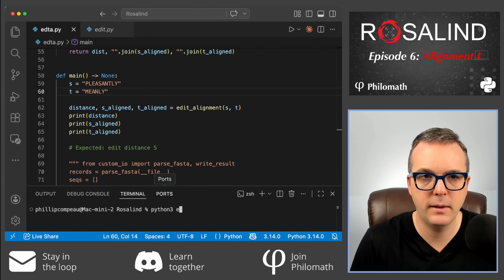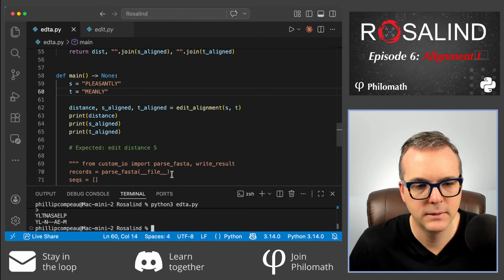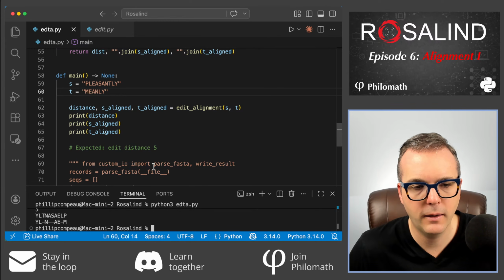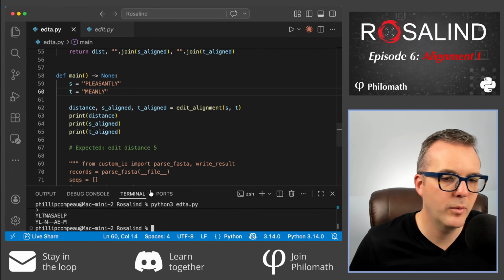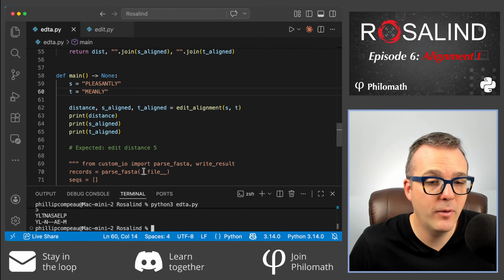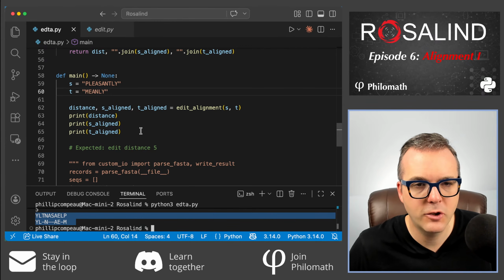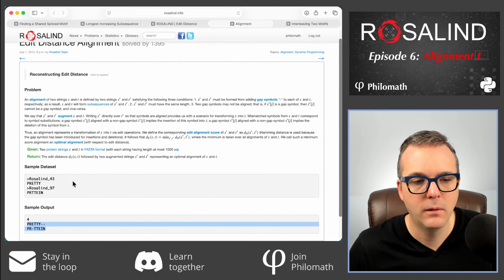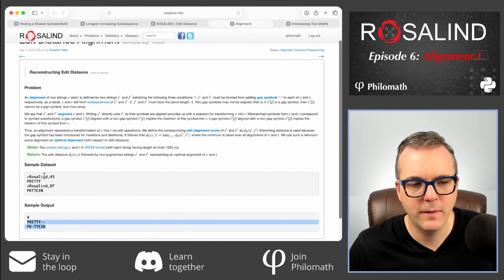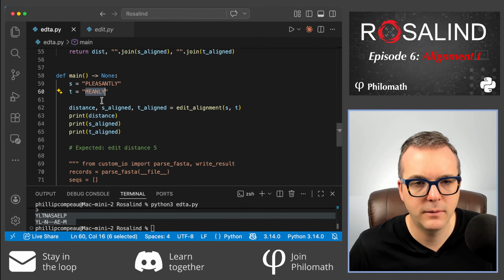So I'll run python3 EDTA.py. And there's a couple of issues. So issue number 1 is, as we saw before with LCS, we've got a nice alignment here. That surely doesn't look like an alignment of pleasantly and meanly. And we don't have quite the same output here. I could do pretty and protein. But everything appears to be not quite right.